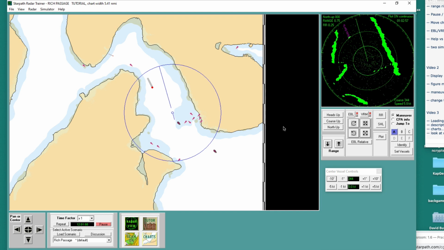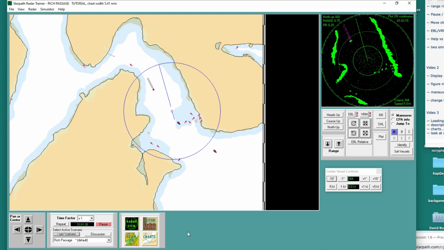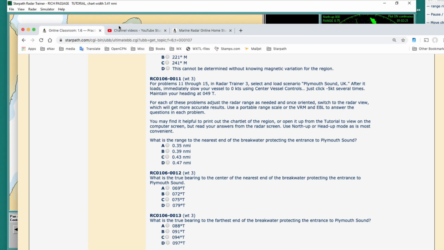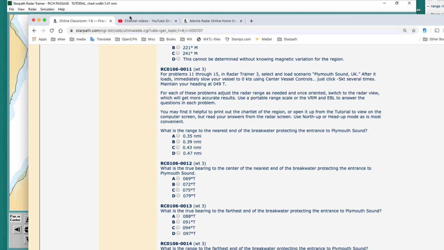Hello, this is the third video on the introduction to the radar trainer, and I want to start looking at some of the charts and scenarios and how you change them. That's done down here where it says load scenario. I'm going to be looking at one of our quizzes, like quiz number 1 in the radar course.